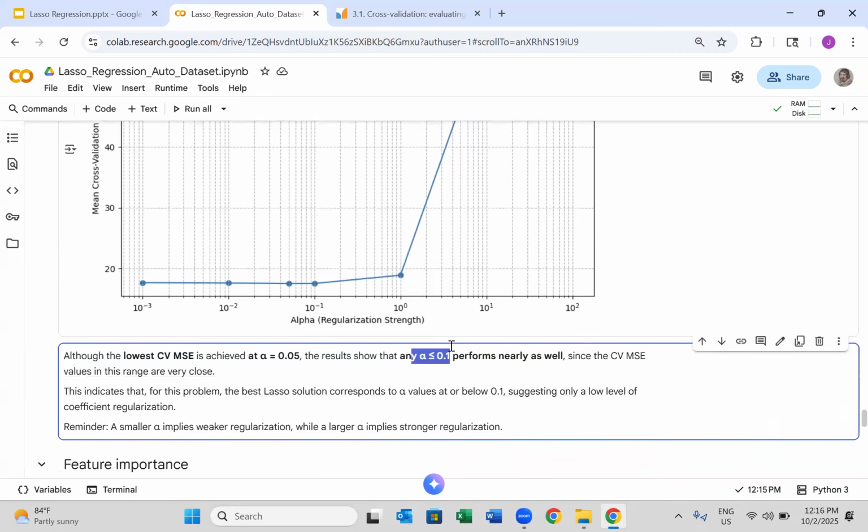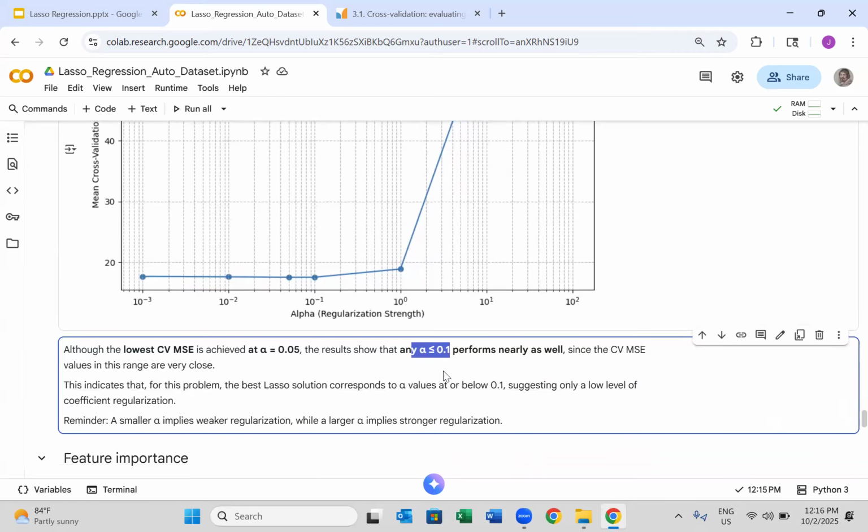And I also want to point out that since the best alpha seems to be less than or equal to 0.1, what does that mean? That suggests only a low level of regularization. So it looks like for this data set, and this is very important, for this data set, Lasso is telling us that you should use a low level of regularization, okay? Because alpha 0.1 or less is a low level of regularization, okay?